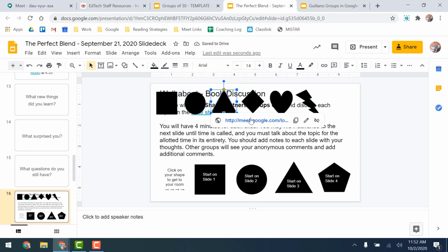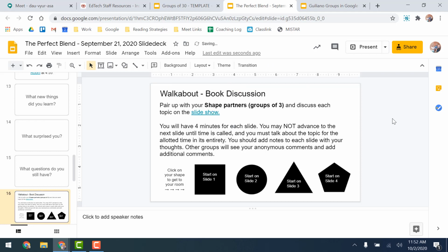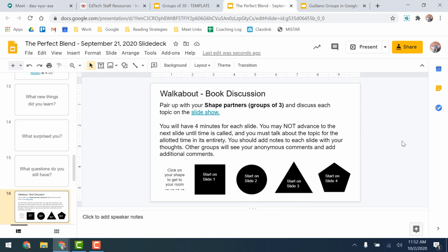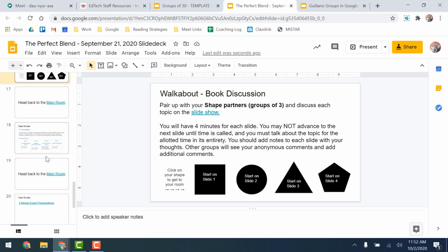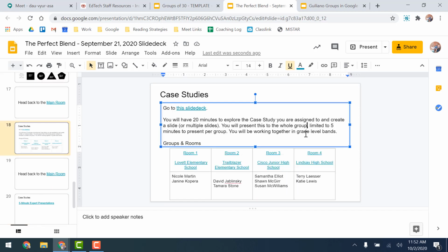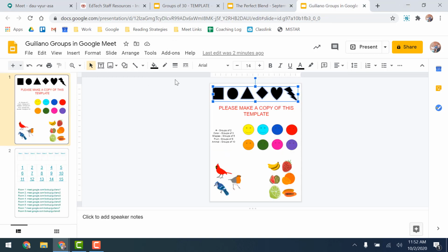So then they can just click on here and go to the room that they want to go to. Here, for example, they would click on the shape and they would go to the link that I have provided to them. I just wanted to give you an example, and I've done that throughout the presentation, although here you will see the rooms with the teachers in what rooms I'd like them to go to. So this is a way that you can use this template over and over again.